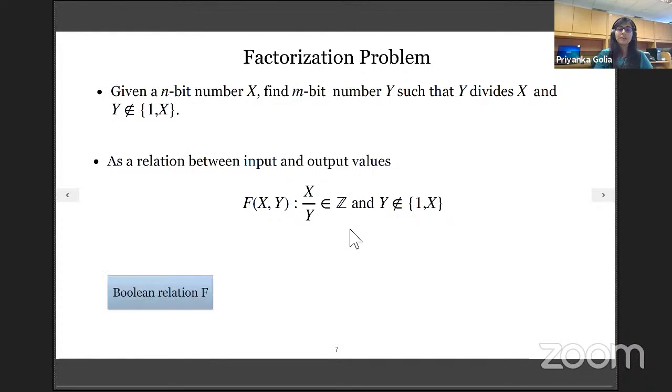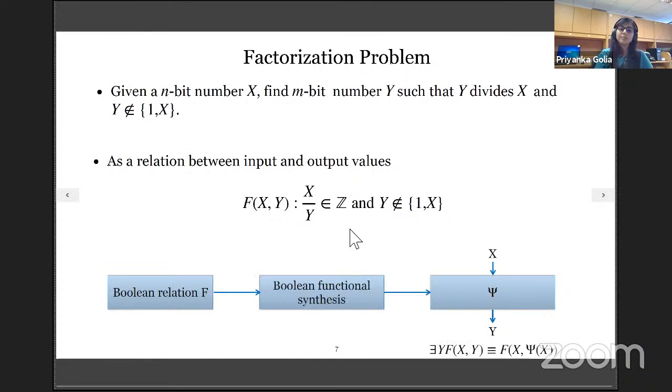So now we are given a Boolean relation f, and we want to compute a function psi that takes x as an input and gives us y. And we can do it by Boolean function synthesis. So that's how we can solve the problem of factorization via Boolean function synthesis.